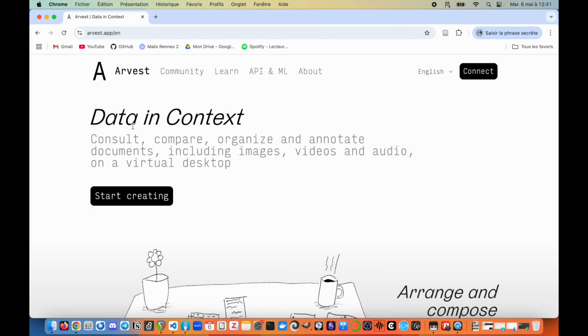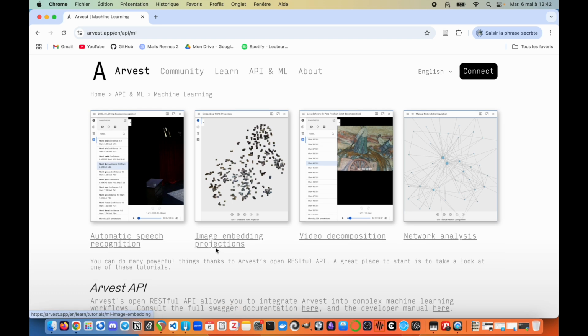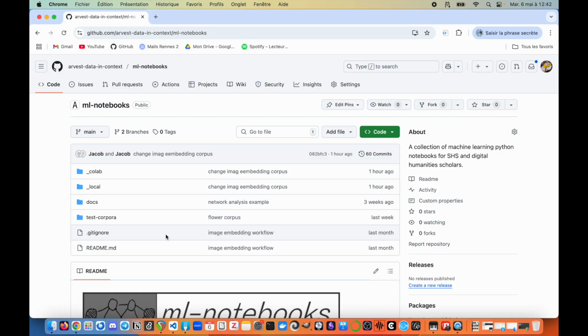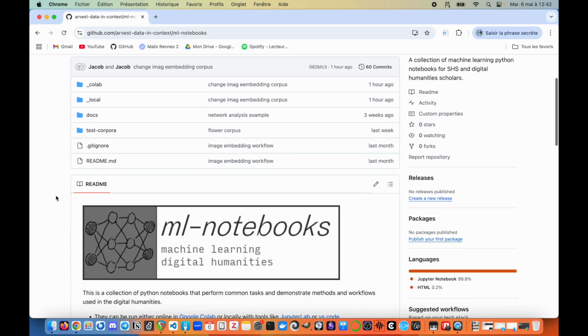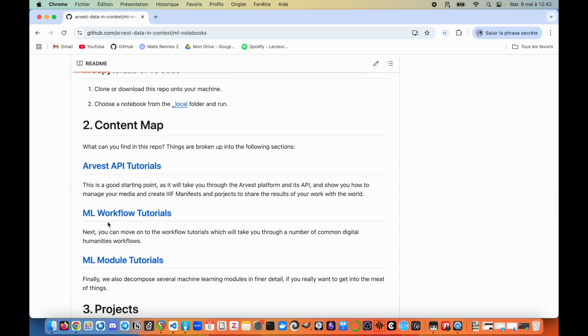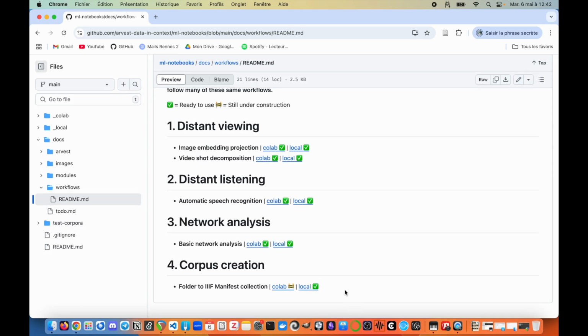Let's get started, because there are going to be a few moving parts to this, so we should try and get on. We're going to head over to the Arvest website and the API and ML tab, and we're going to go to machine learning, and open up the ML notebooks repo that we can find here. We'll go down to the ML workflow tutorials, and we're going to be looking at both of these two notebooks today.